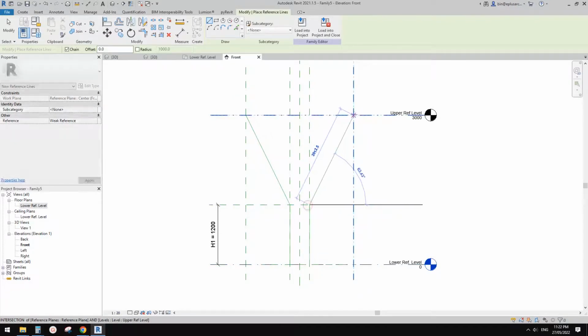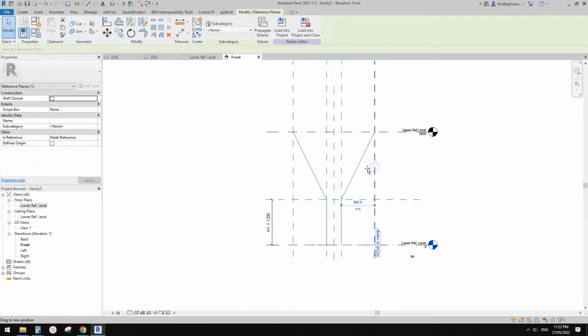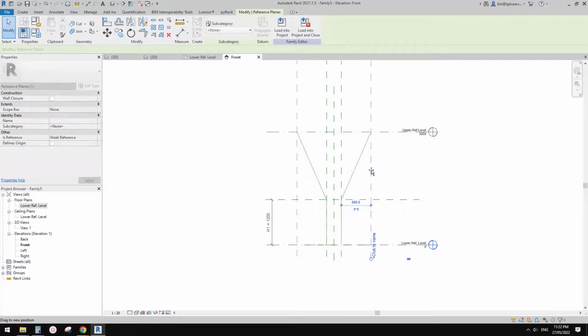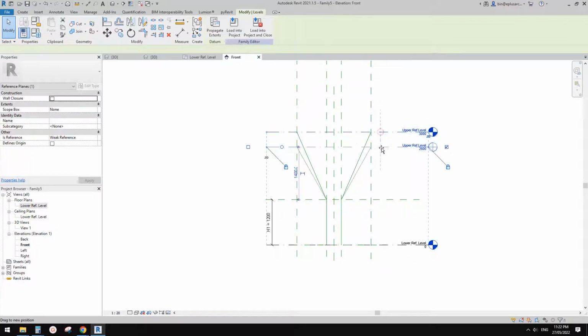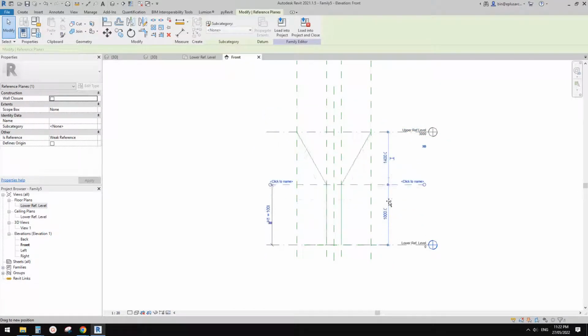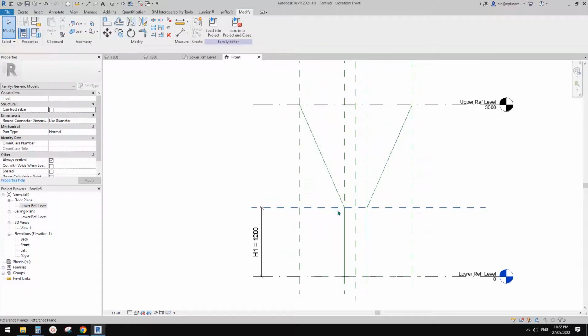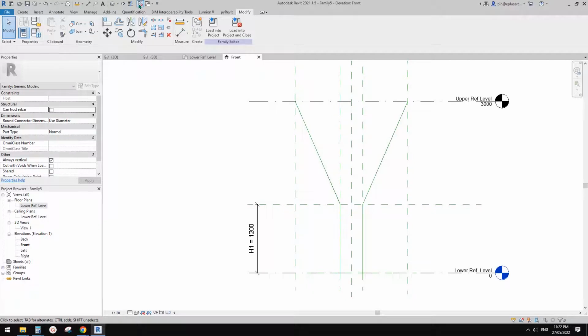here, here, and here. So usually when your family is very simple, you don't really need to constrain them. So just have a test. Everything works fine. That's all good. So don't need to lock a line and a lock. So now this is it.